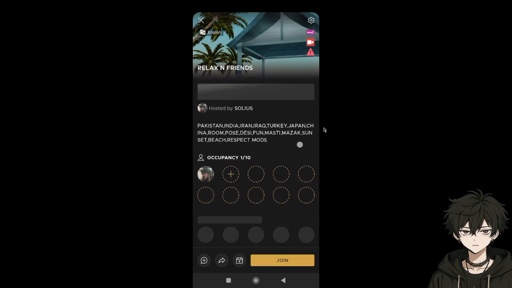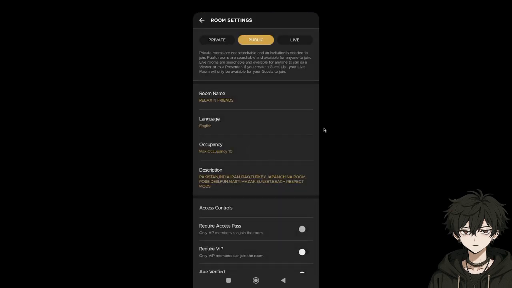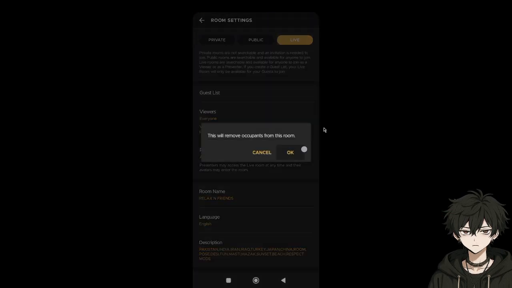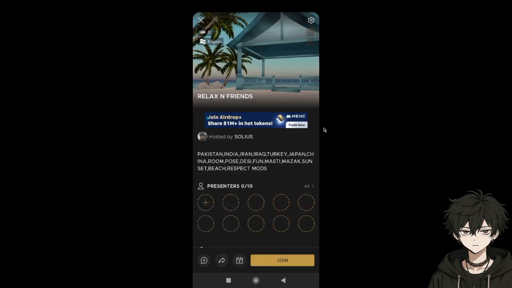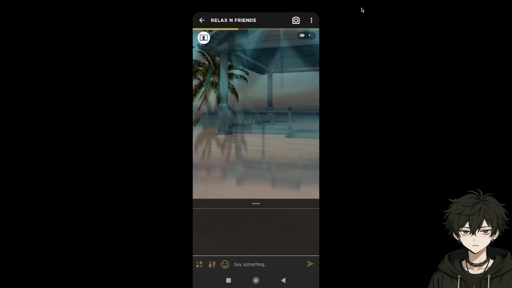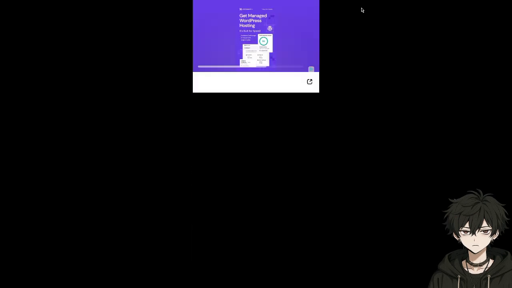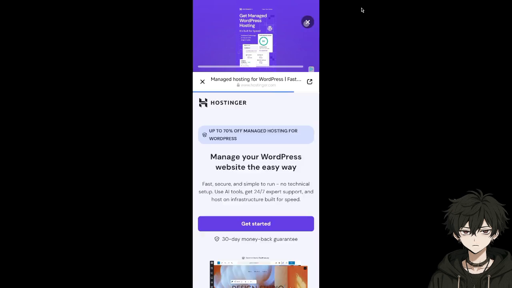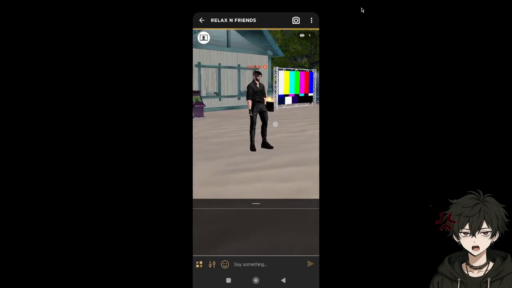So first of all, before joining the room, you need to do some settings. Go to settings and click on the live button, then click OK. After selecting the live button, click on join. So after joining the room, you can easily play YouTube on IMVU mobile.